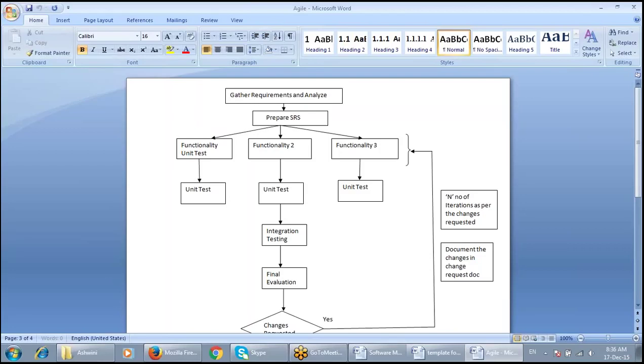Do you show the sprint in this diagram? It's not that. Look at this diagram. Once we are done with gathering requirements and the analysis process, we'll get SRS as the outcome. SRS is a combination of all these functionalities: functionality 1, 2, 3, and so on. Each and every functionality is a sprint for you. Once those are done, they're sprints, simple units.